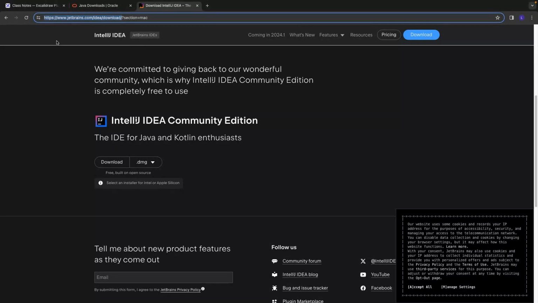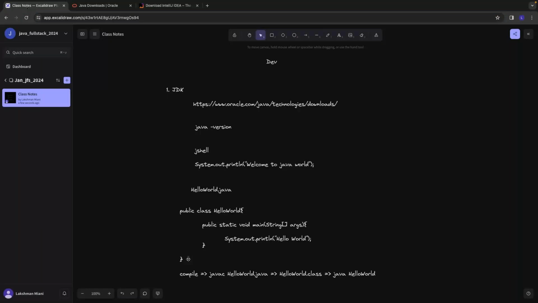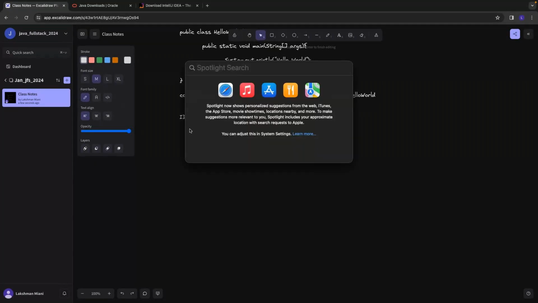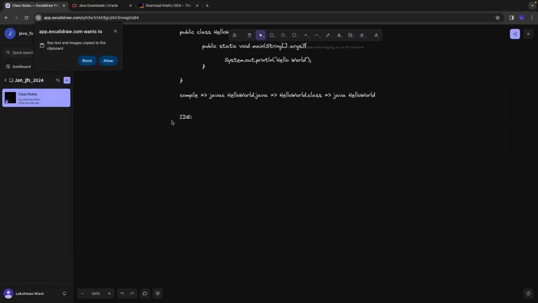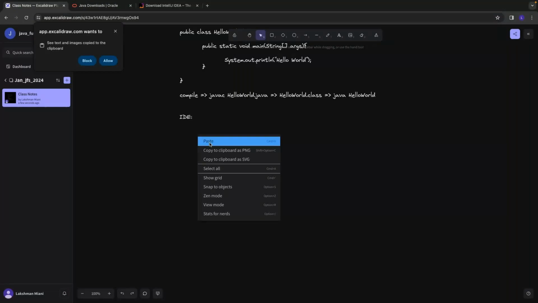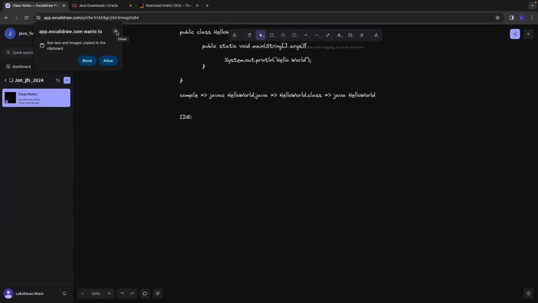I'm going to add this link. Okay, I'm going to add this link here, the IDE installation. So this is the IDE we are going to take here. And when you are taking the IDE, ensure that you are... copy this, and I'm going to paste it. Okay, let me put it in text mode, and I'm going to paste this here.